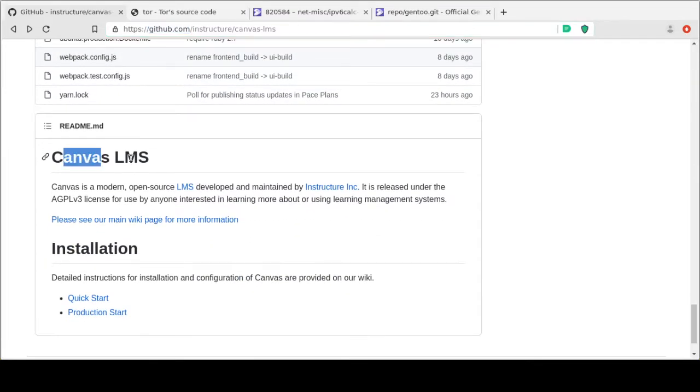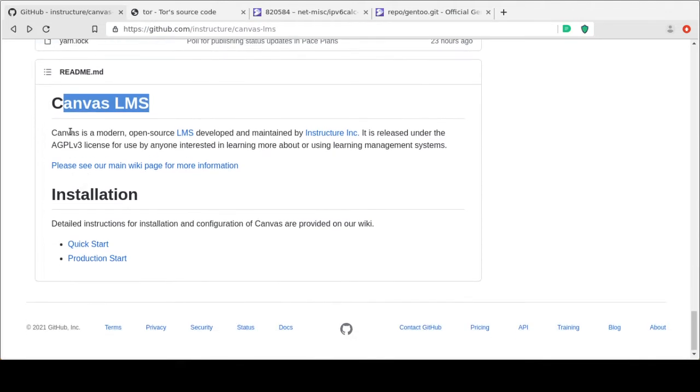It even says here that Canvas is a modern open source LMS, learning management system, run by Instructure Inc. So that's the company that sponsors it. A company might sponsor an open source project, but the company doesn't own the code. The code is open. Anyone can make use of this code. Anyone can contribute to it, and so on.